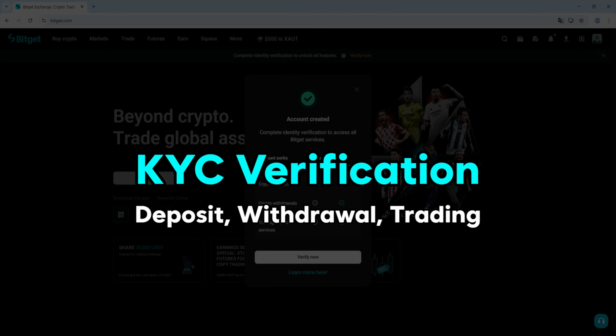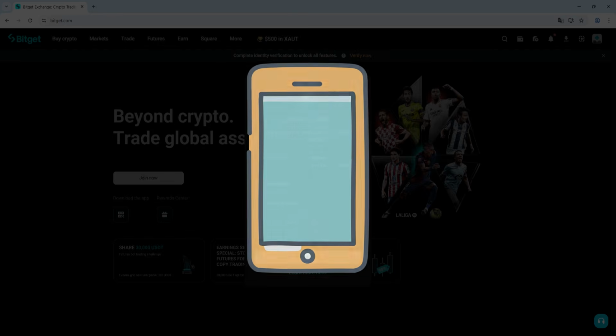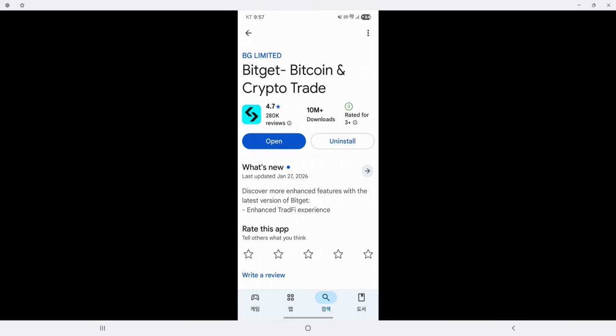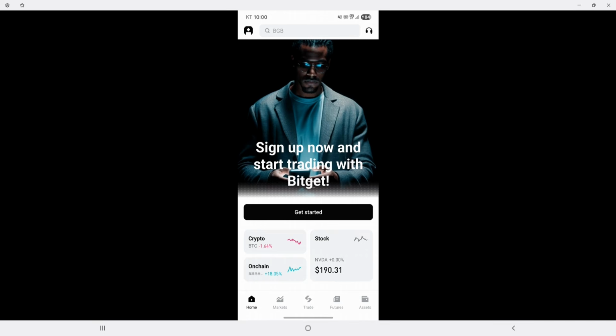Next, I will guide you through the KYC identity verification process. To deposit funds, withdraw assets, and trade on Bitget, completing KYC verification is required. Since this verification includes facial recognition, we will continue using a mobile phone. First, install the Bitget app on your smartphone. After the installation is complete, launch the application. Tap the Get Started button to access your account.